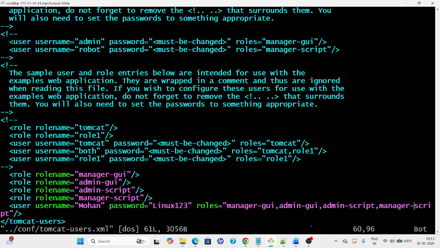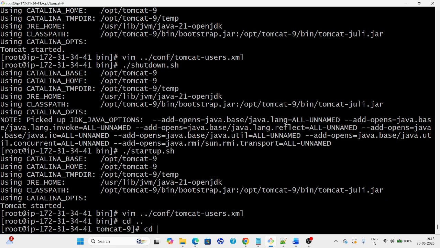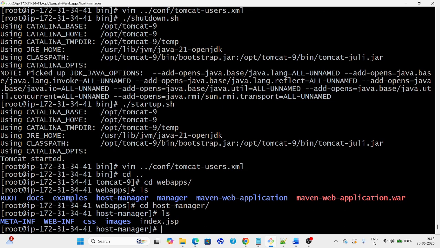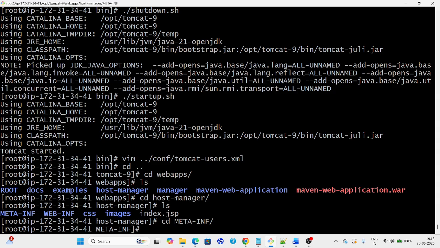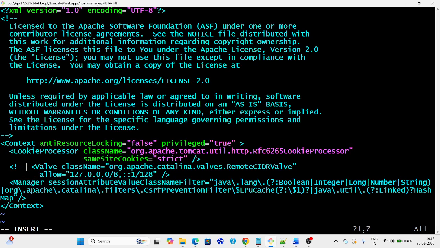Okay, I understood now. CD. You can see here manager and host manager, both different directories are there. We have to go inside host manager, and here there is a context.xml same like manager, and we have to comment here. So for manager we have done everything, but same like that we have to do for the host manager as well. Understood, right?